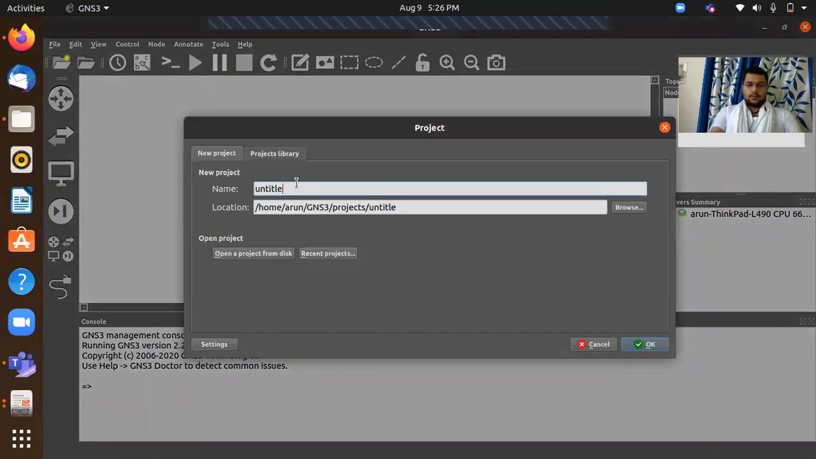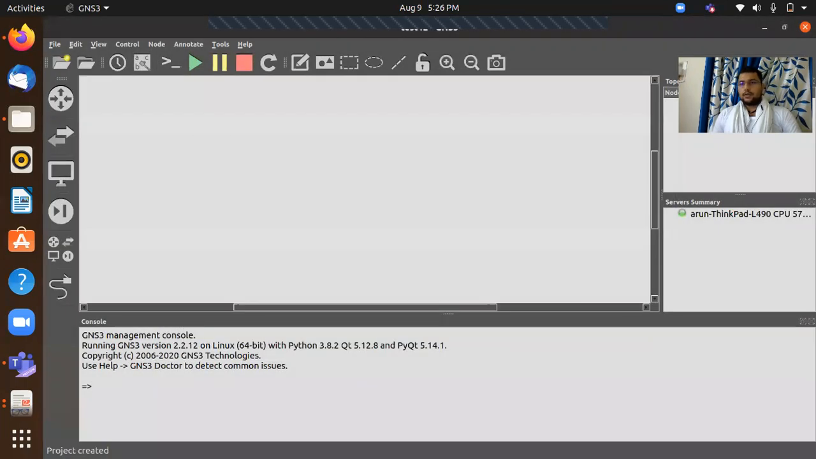So here, first we'll create a project. We'll give some name, test 1 2. Whatever work you do here will get automatically saved under the project named test 1 2. We'll discuss further about the software, but before that we'll straightaway jump in and install the software GNS3.